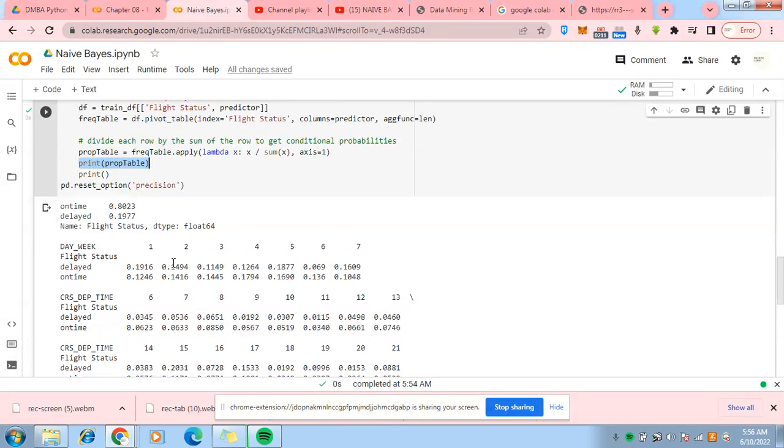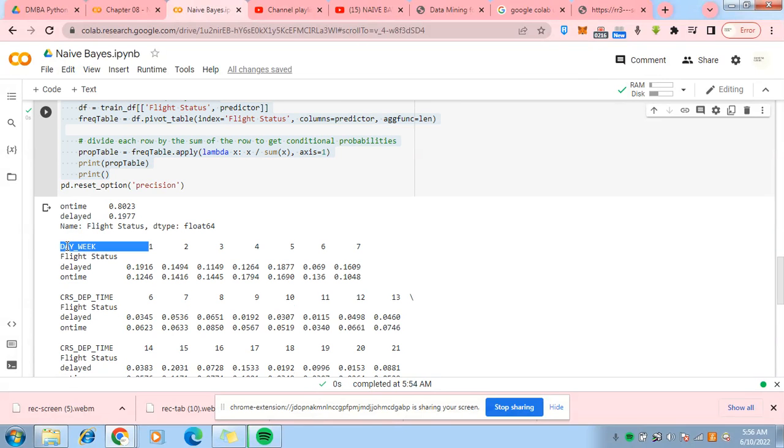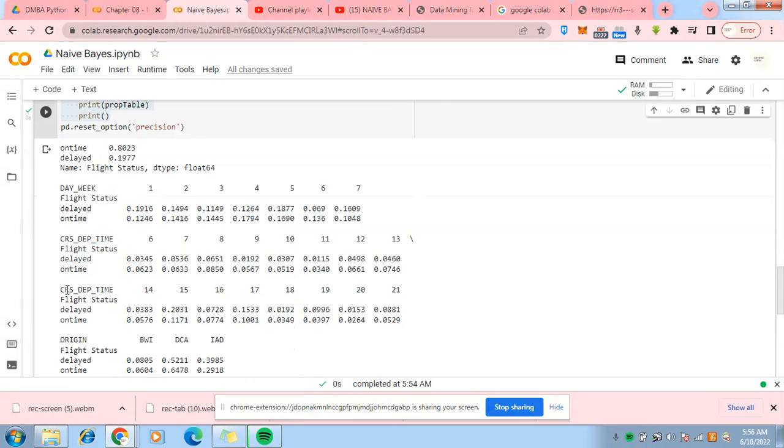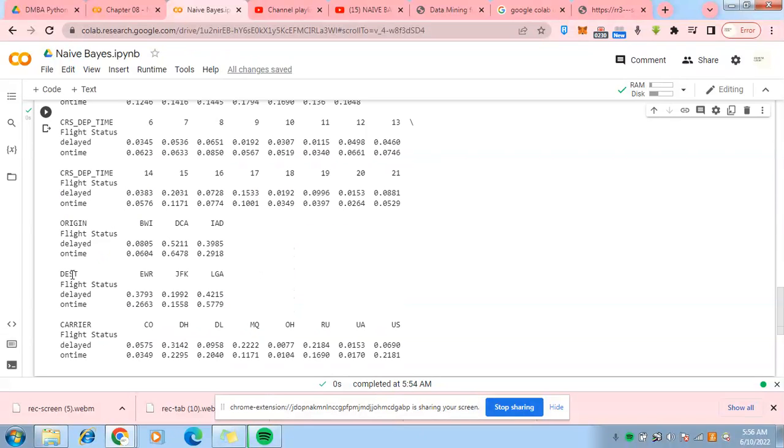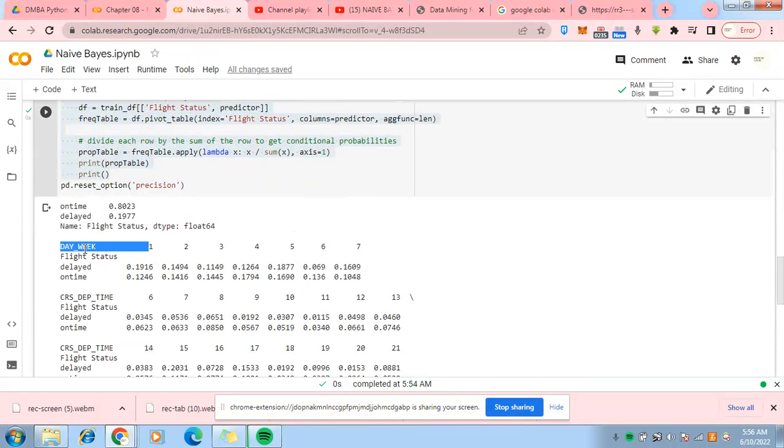The result of this loop is that each of the predictors is printed. These are the day of the week, the CRS departure time, the origin, the destination, and the carrier. Those are our predictors, and then each of their values are printed as well. For the days of the week, there's 1 for Monday, 2 for Tuesday, 3, 4, 5, 6, 7, and so on. And the flight status values are delayed and on time.